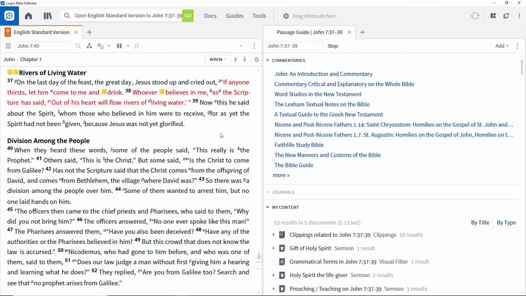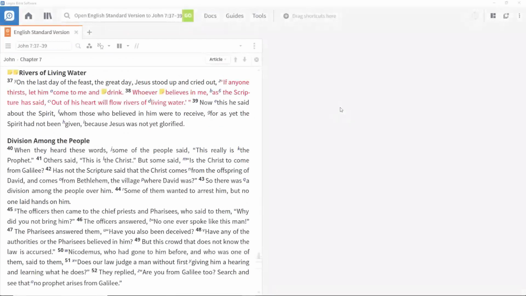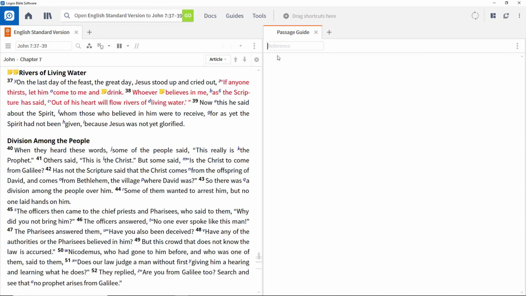The passage guide is the ideal way to get a good overview, as well as detailed insights, of a passage, and to see what other scholars have said about it. To run a passage guide on the passage you are studying, open the Guides menu, click Passage Guide, type John 7:37 through 39 in the reference box, and press Enter.